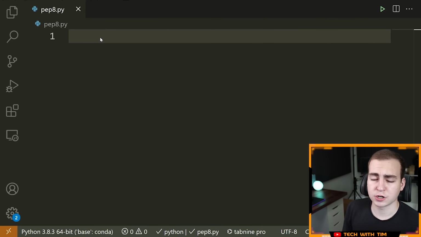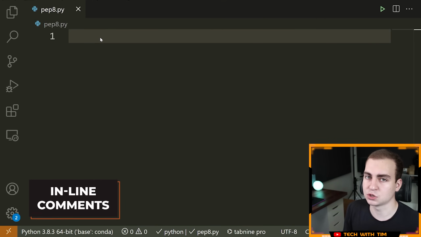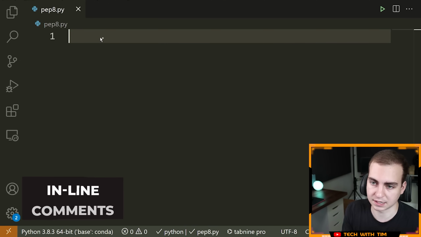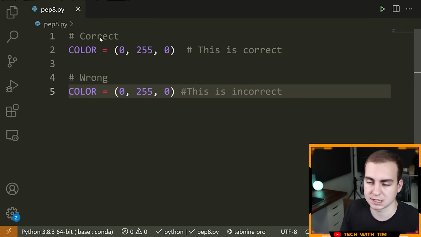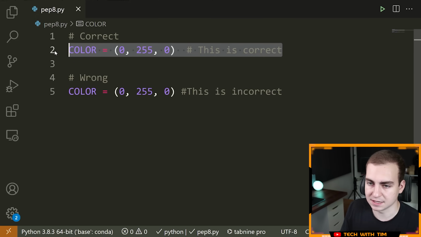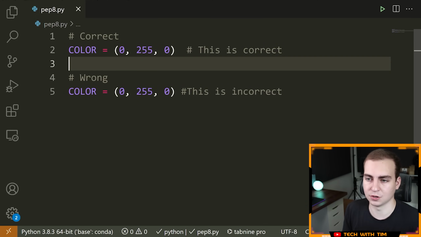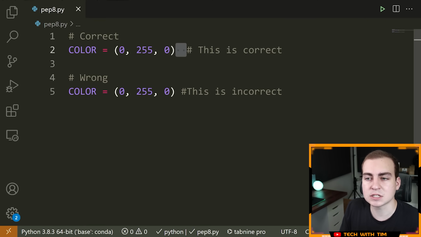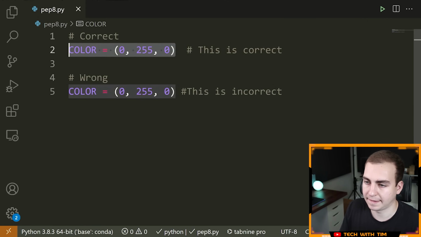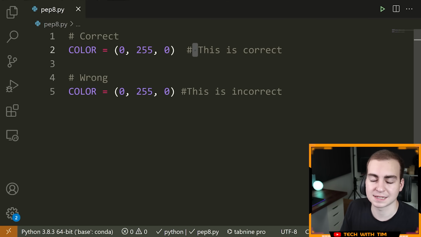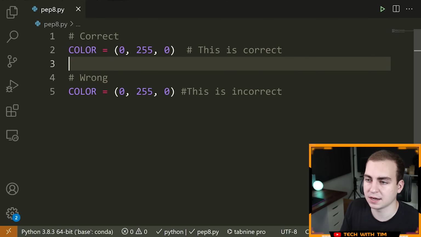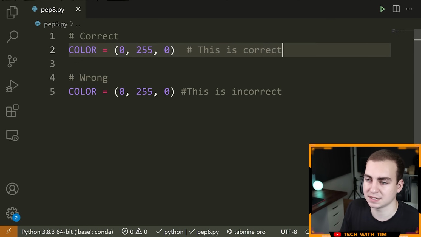All right, so now I'm going to talk to you about inline comments. This is super simple, but these are things, again, that people mess up a lot. I'm just going to paste in an example here so you can see this is correct and this is incorrect. So an inline comment is a comment that goes on the same line as some expression, variable, whatever. In this case, this is correct because we have at least 2 spaces between the line and the comment. The comment has at least 1 space between the pound sign and what the actual content of the comment is, and the comment starts with an uppercase.